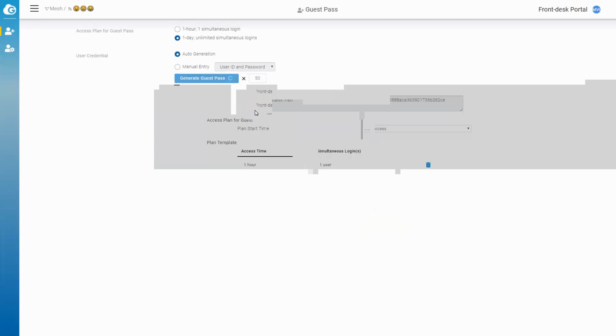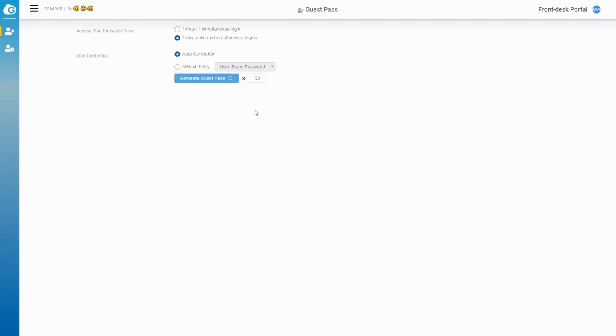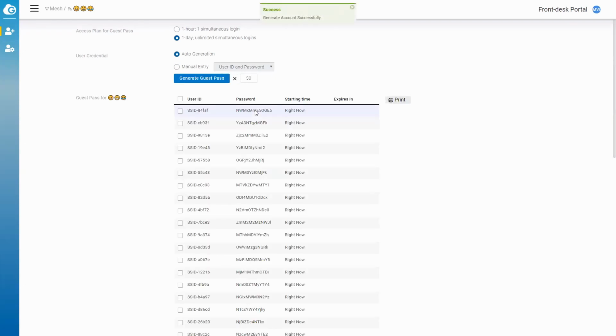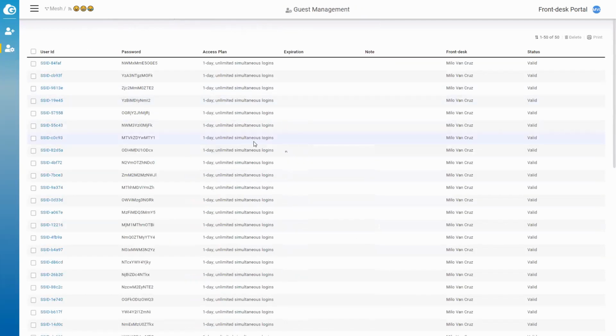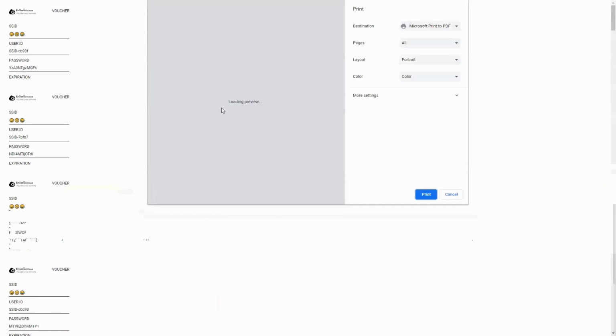Click on generate pass using your front desk login, and then it will generate all those vouchers right here. If you go to your voucher list, it would show you who created the voucher. This is my login. Is the voucher still valid? Will it expire soon? If you want to print these vouchers, you can just highlight which ones you want to print and select from here.